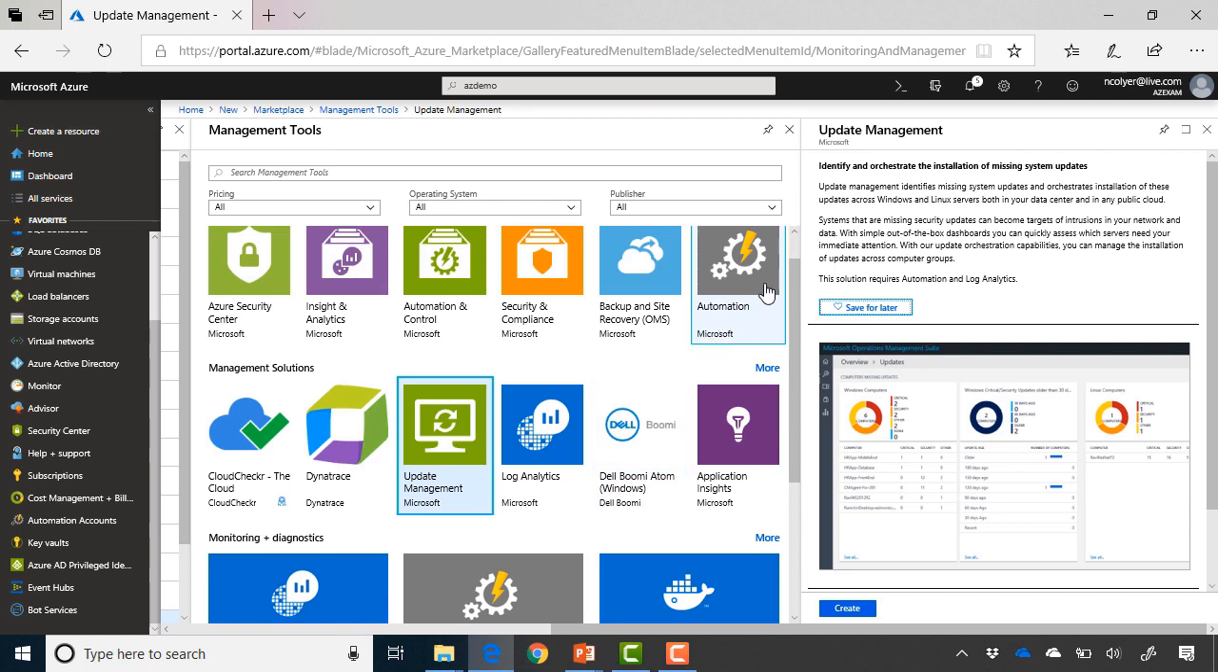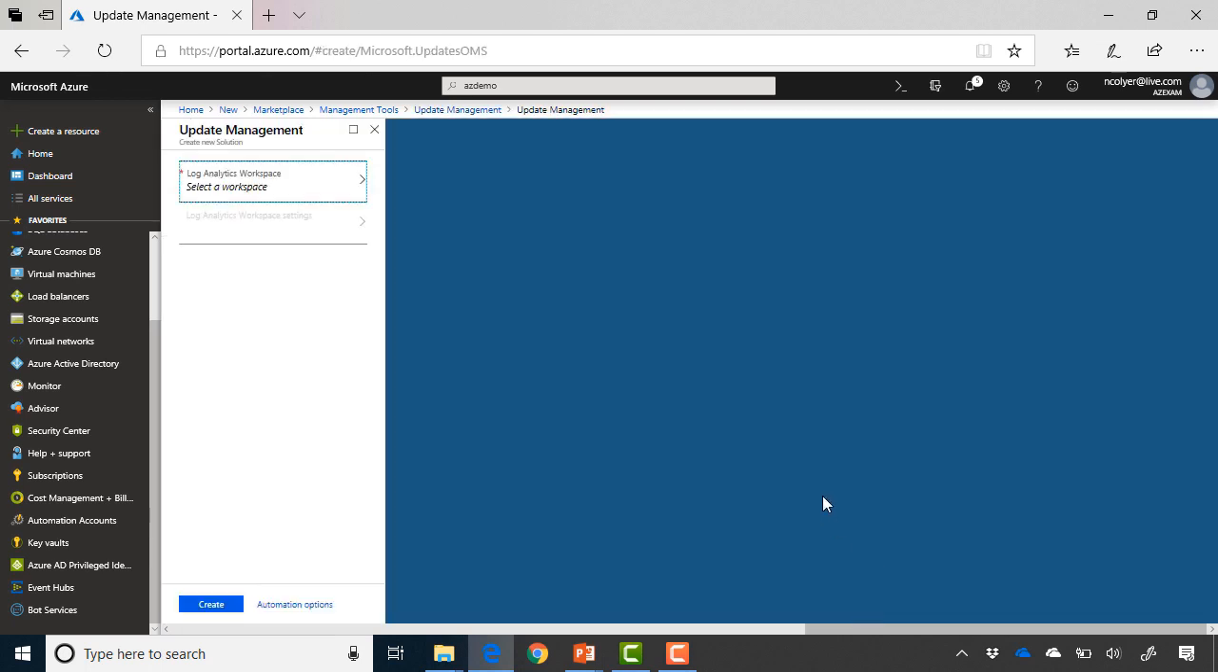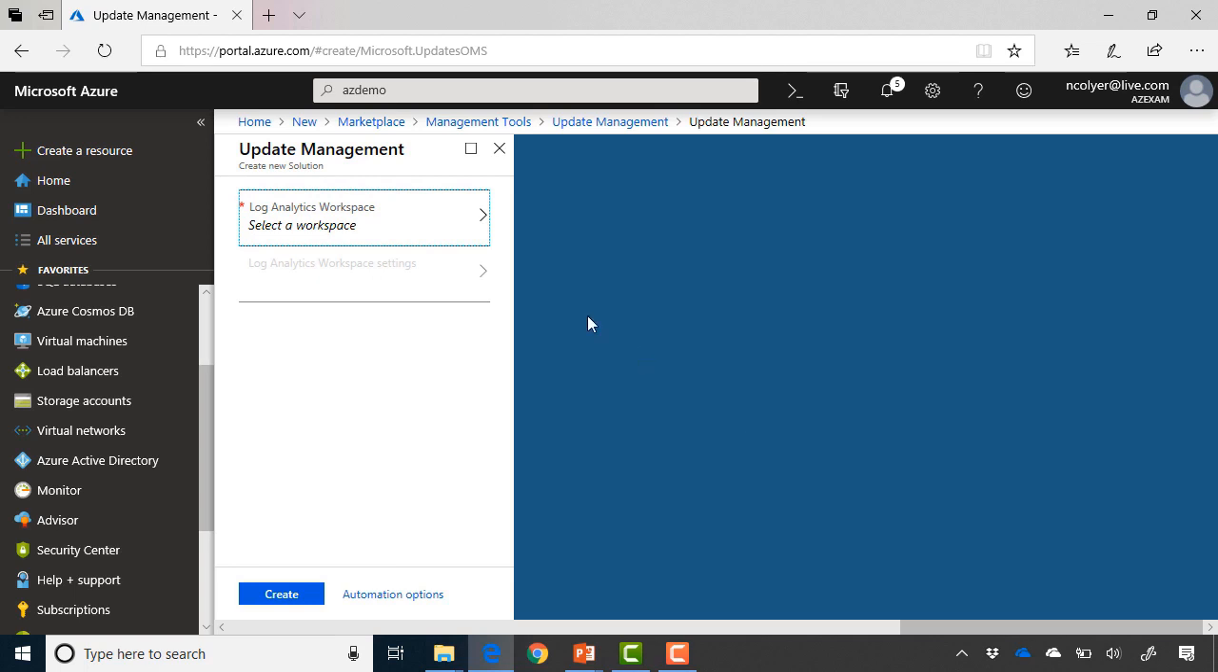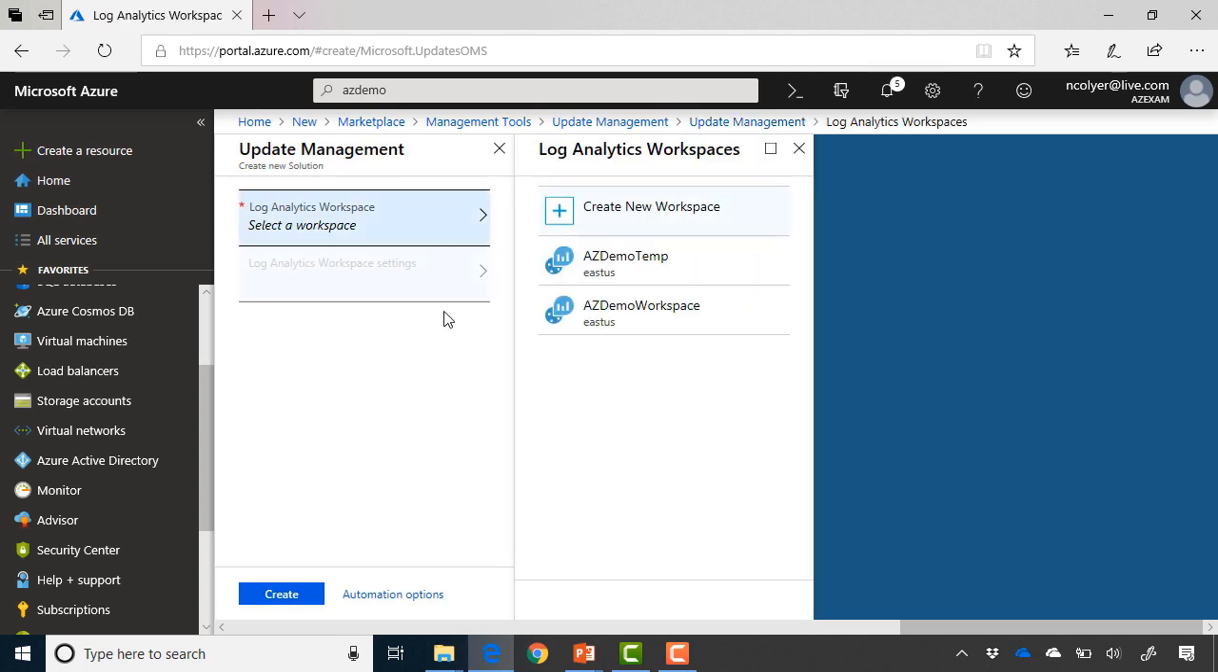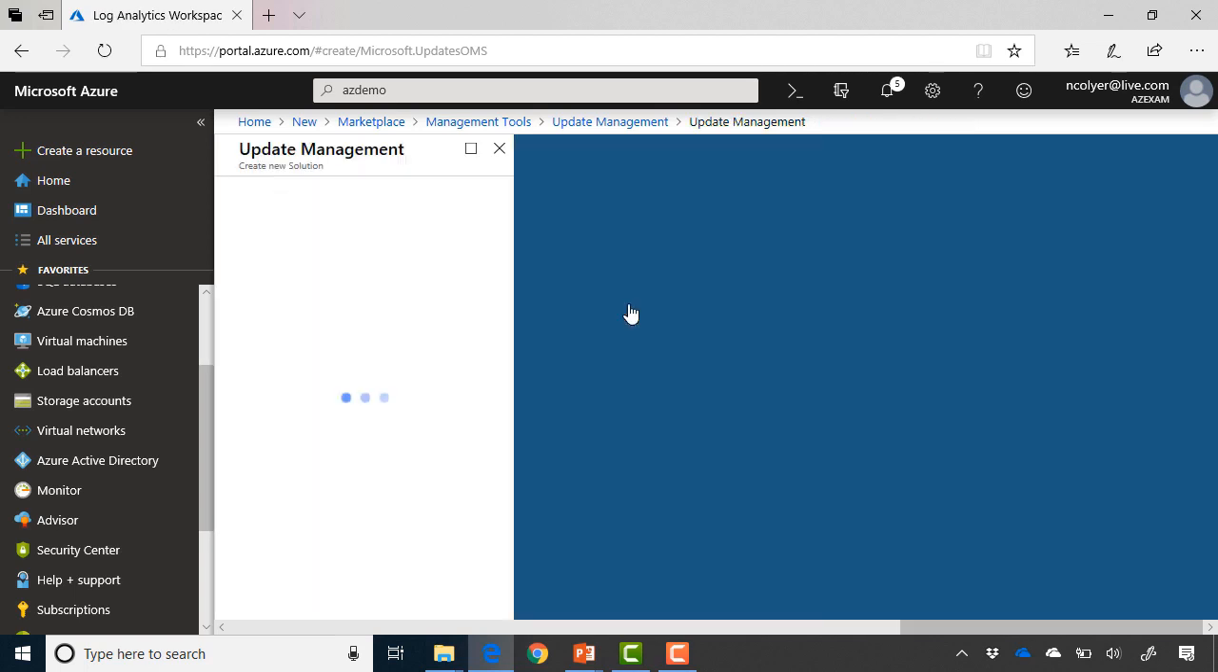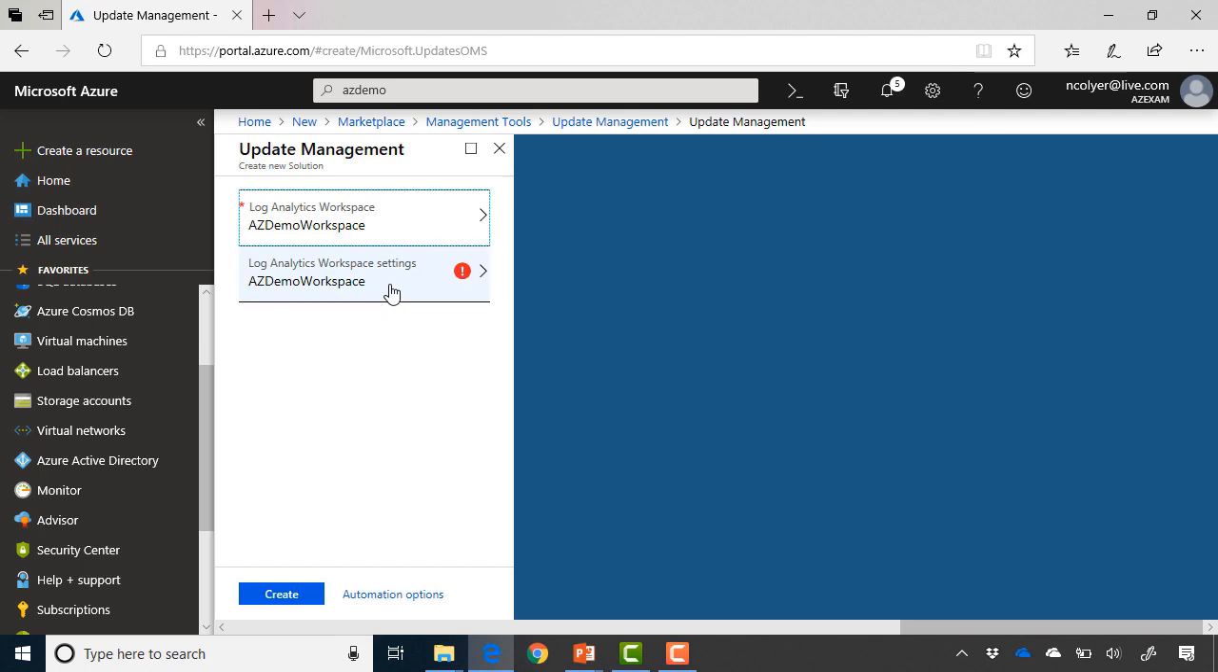So if I click in update management and say I want to add this pack in, this comes with a whole bunch of dashboards, a whole bunch of queries, a whole bunch of additional things that you can utilize. This one actually uses Azure automation to do a lot of patching and things like that, and you simply click create. I'm going to zoom back in a little bit here now. Choose our log analytics workspace that we want to use. I'll do AZ demo workspace, and then you'll see there's some additional settings that you sometimes have to utilize.